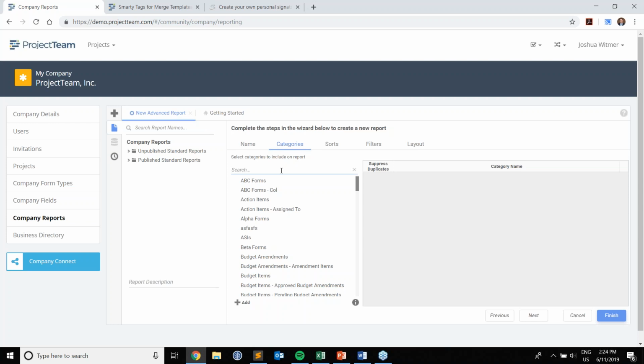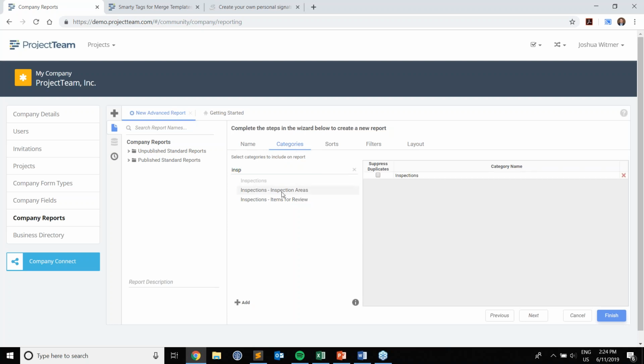The whole report functionality within ProjectTeam comes just with the product. There's no extra downloads or fees to use the reporting tool. As you've seen, you can customize ProjectTeam any way that you want. All of the reporting, all of the merge is going to work with those customizations, just like it would if it came out of the box. So even though we've added some company custom fields here, now we can create some really nice reports off of it. I'm going to take my categories and say I want inspections, and then inspection areas, into my report.